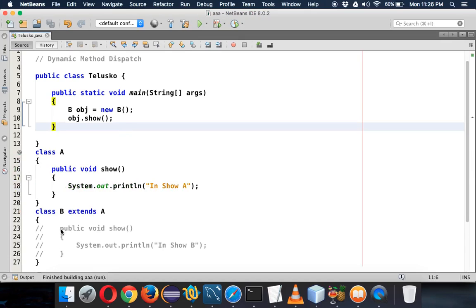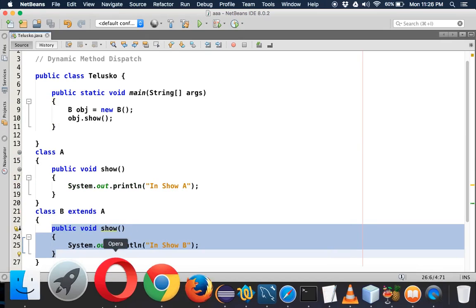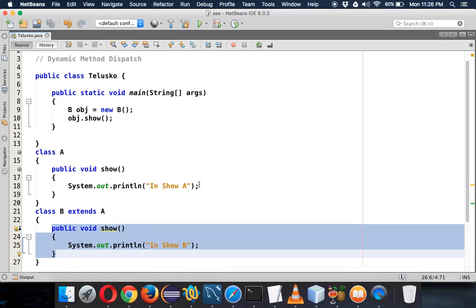Because we don't have show in B. Now the main purpose, or the main use, of method overriding is to work with dynamic method dispatch. That's the main power of polymorphism. So when you say you're achieving runtime polymorphism, we are actually doing it with dynamic method dispatch.